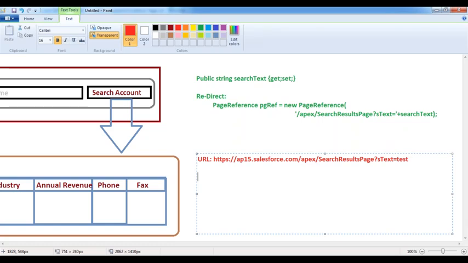Now, whenever the page is loaded, I would like to capture this value, because based on this value I would like to search for the information. For this, I'm preparing a default constructor. In this default constructor, we need to collect the value of that search text. Now, how can we collect that value from the URL?